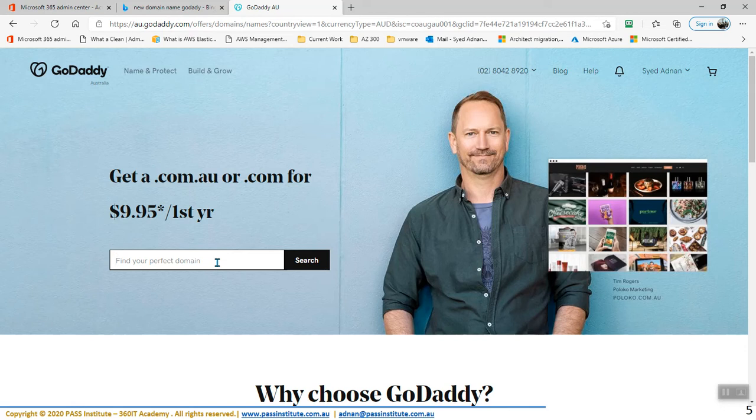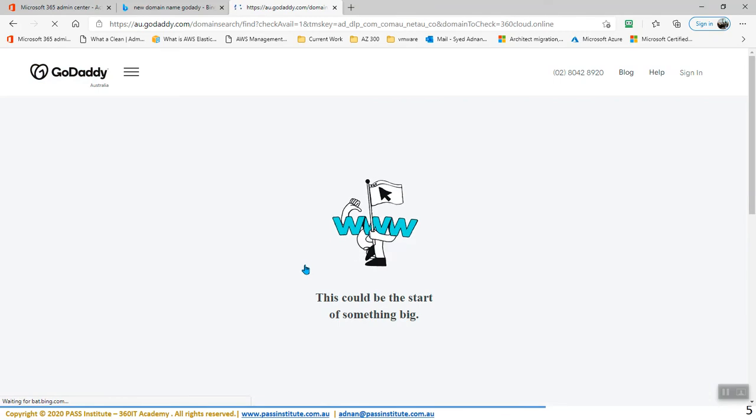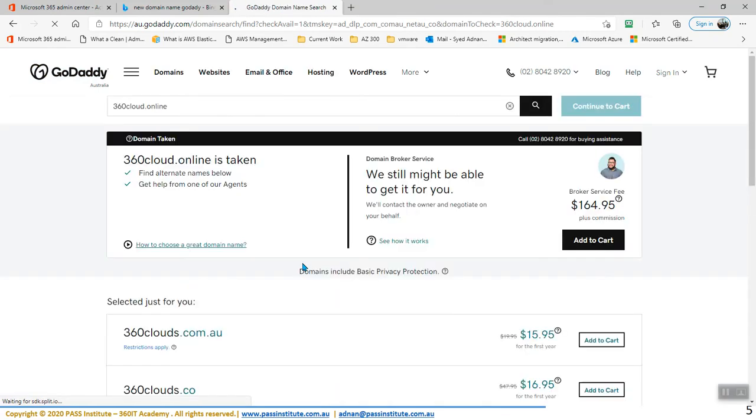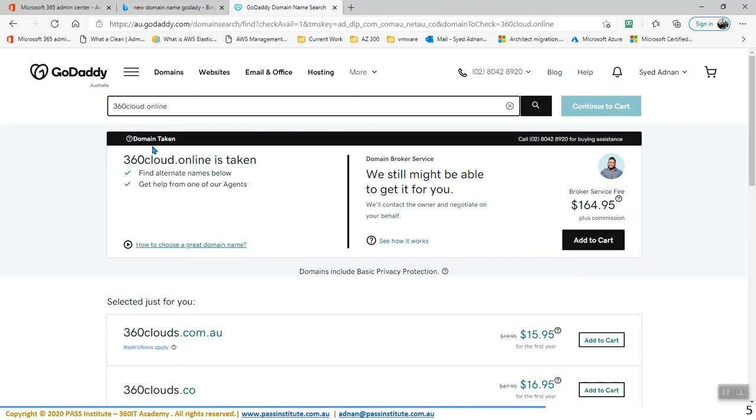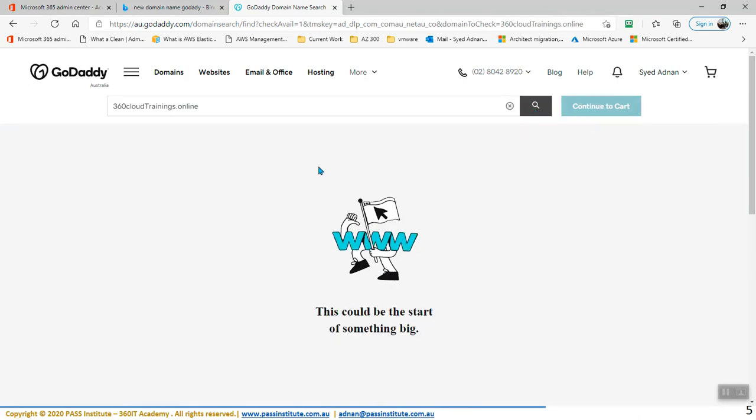For example, I can go with 360 cloud dot online. Let's see if this is available. Online is one of the domains that is available at the moment. 360 cloud dot online is already taken, so we can change it to 360 cloud trainings dot online, and let's check that out.